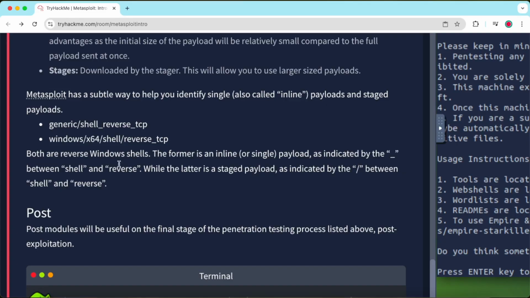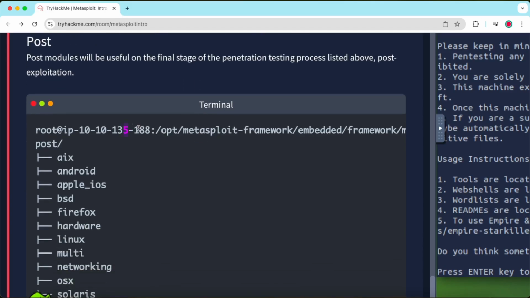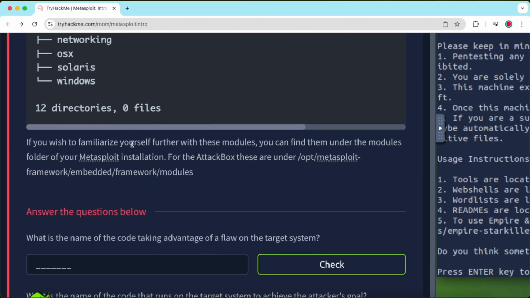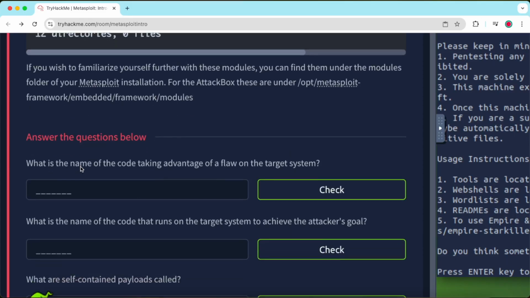The post modules will be useful on the final stage of the penetration testing process listed above, post exploitation. They are under the Metasploit framework, embedded framework, post. If you wish to familiarize yourself further with these modules, you can find them under the modules folder of your Metasploit installation. For the attack box, this is under the Metasploit framework, embedded framework, modules.